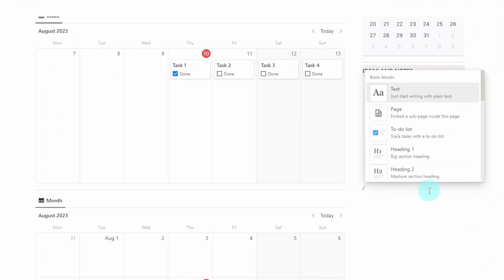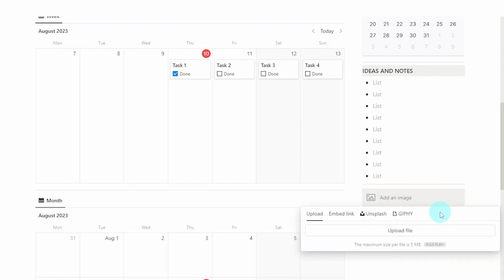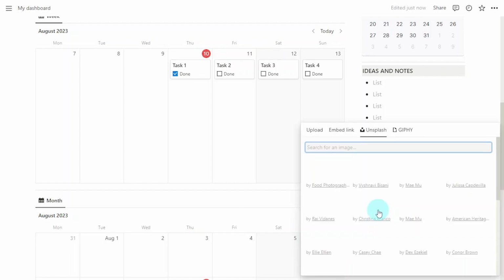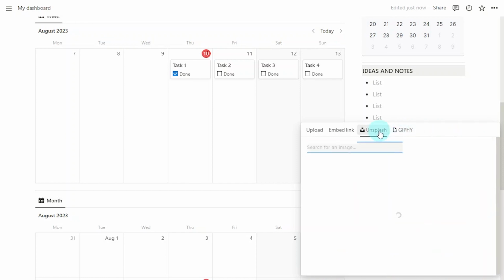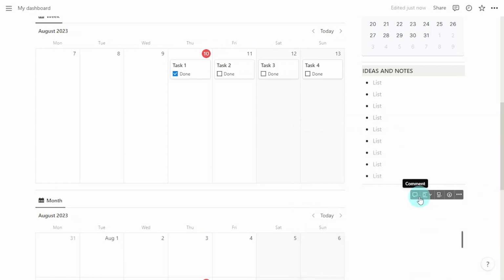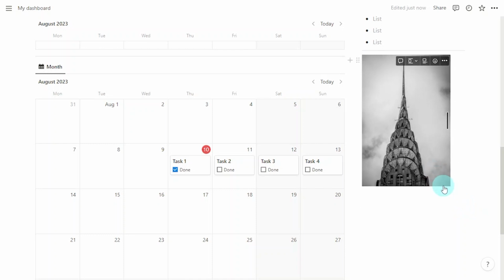To create a new divider, type /divider. Next, insert an inspiration image by typing /image. You can add a picture by either uploading it from your computer, using a link, or uploading a picture from Unsplash. You can also search for a GIF. I will look for a picture on Unsplash. If the picture is too large, you can adjust its size here. You can also adjust how the content is positioned on the page. I'll keep the image in the center.